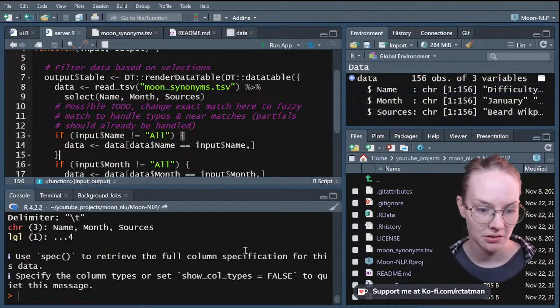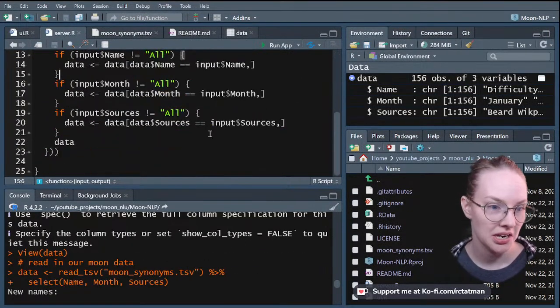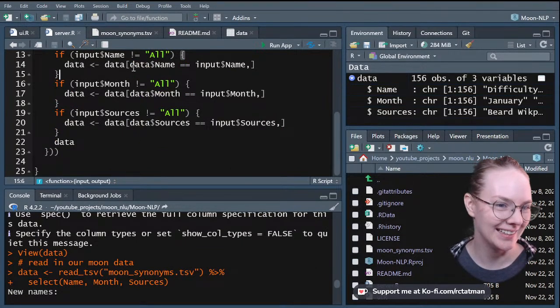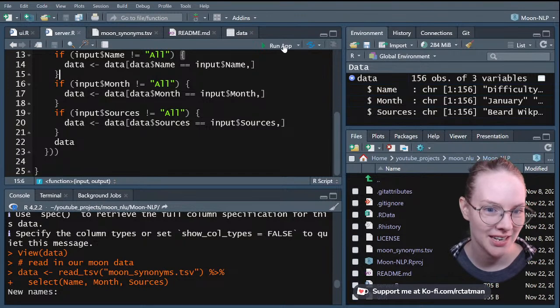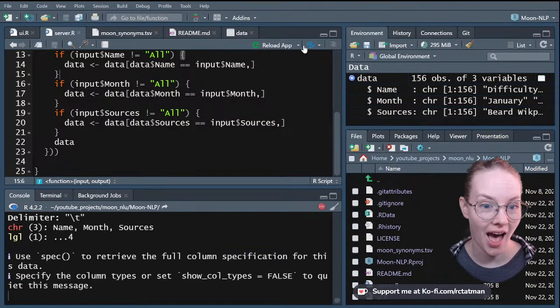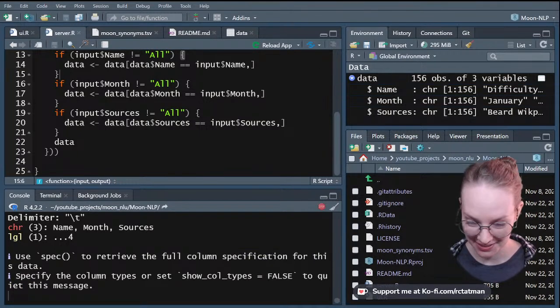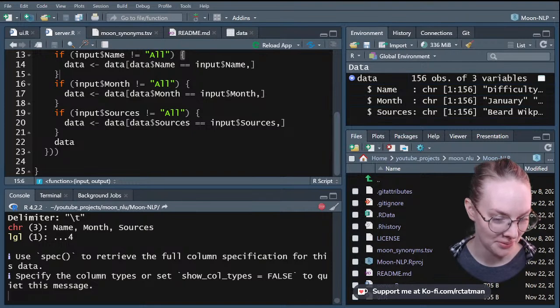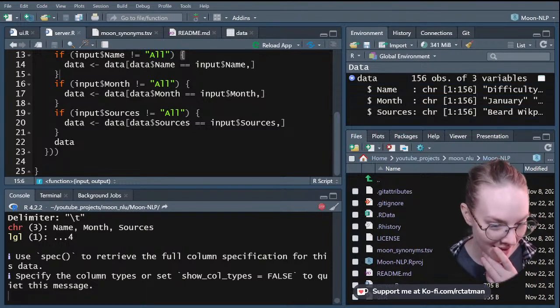All right, I think we should have done it. How do I make it go? Can I just hit run app here? Hot damn, it worked. Wow. Okay. Let me change the view real quick, I guess.